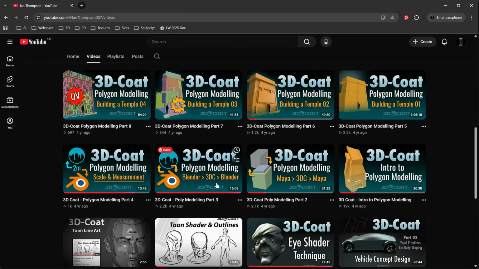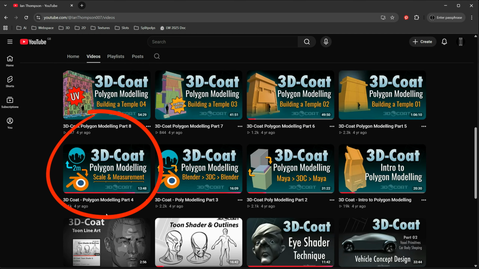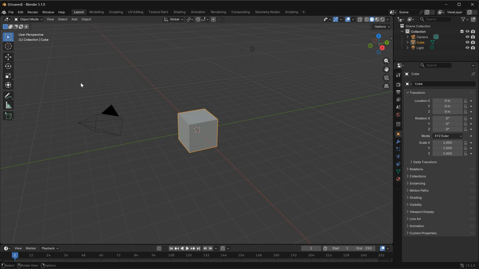Now in one of my earlier videos, I looked at scale and measurement in this video here. However, 3D-Coat now uses the Scale Master, and this is a really good addition and helps to solve, at least for me, a lot of the issues that I was even having in this video. Let's start this journey inside of Blender.